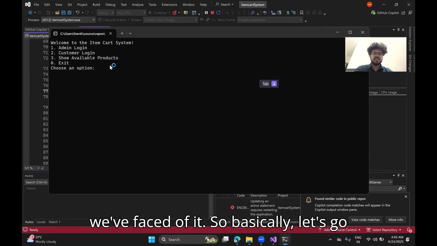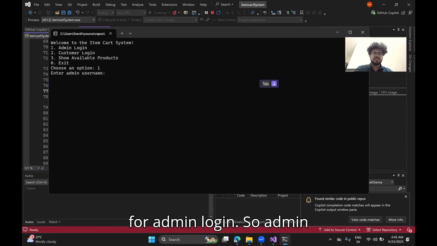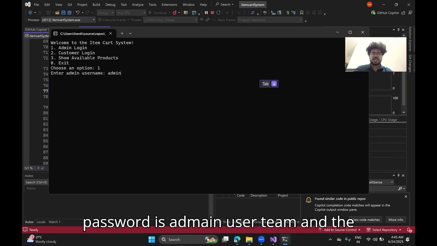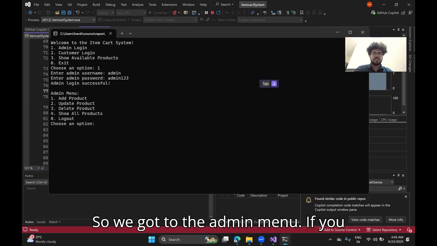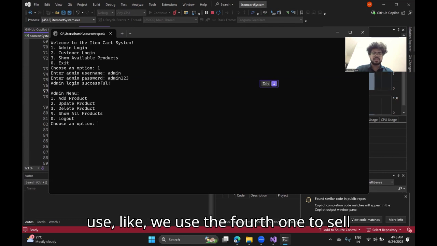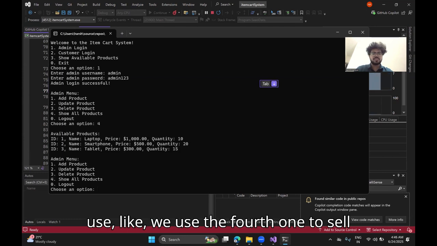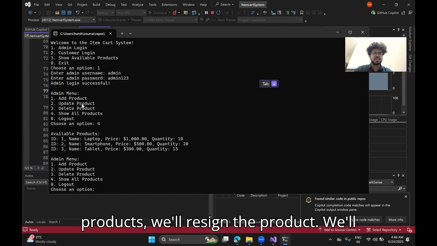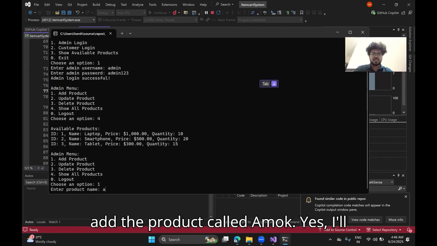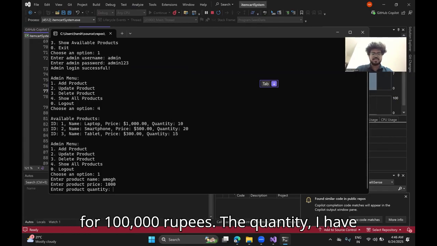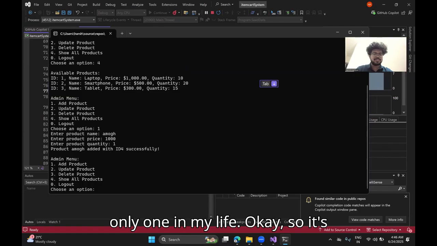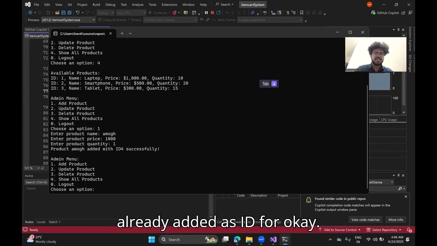So basically, let's go for admin login. The username is admin and the password is admin123. So we got to the admin menu. We use the fourth one to show products, and we'll add a product called Mug. I'll sell the Mug for 100,000 rupees, and the quantity I have is only one. Okay, so it's already added as ID 4.